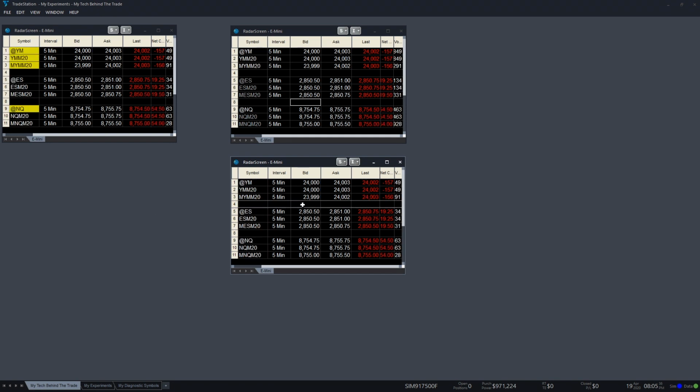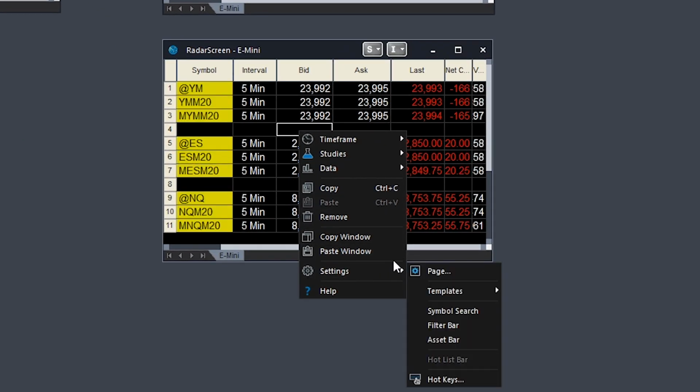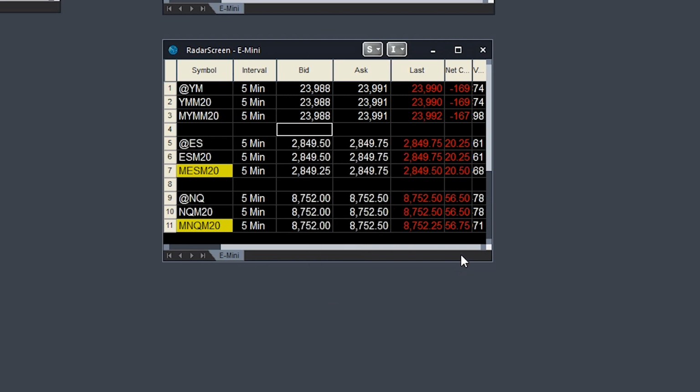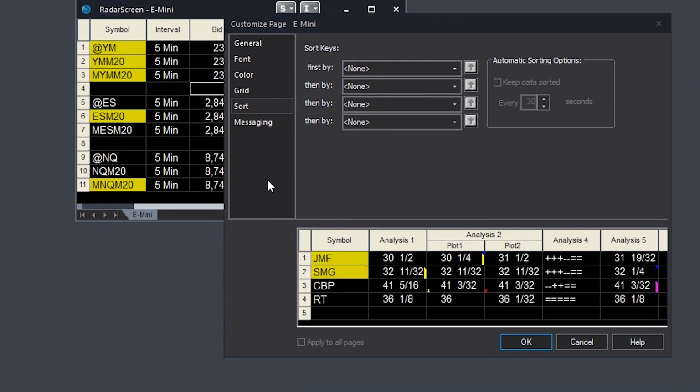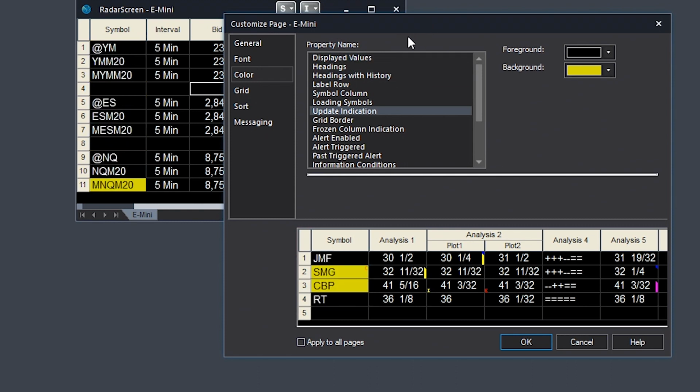Right-click the mouse while holding it over the table section of the radar screen, then select Settings, Page. From the left-hand menu, select Color. Under the Property Names list, select the symbol column item.